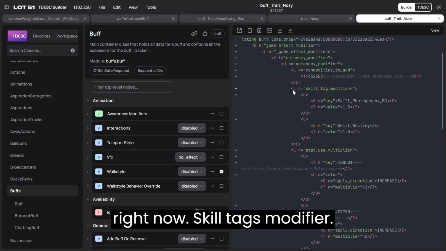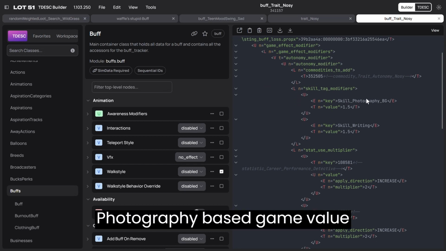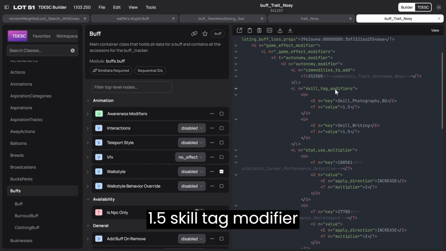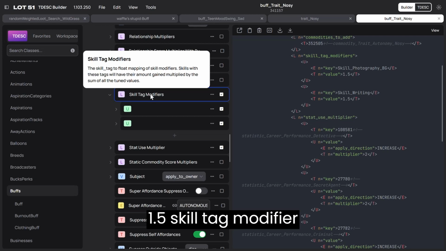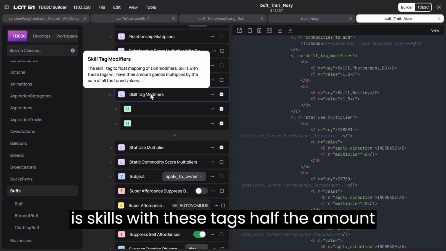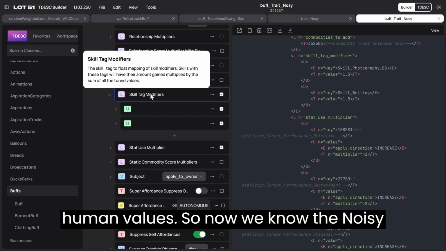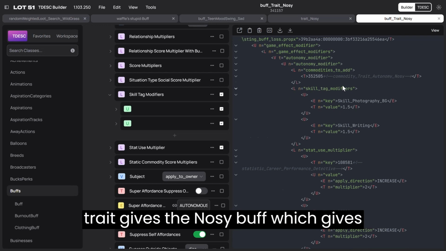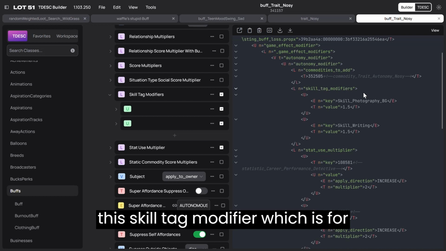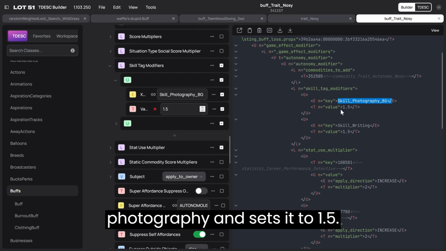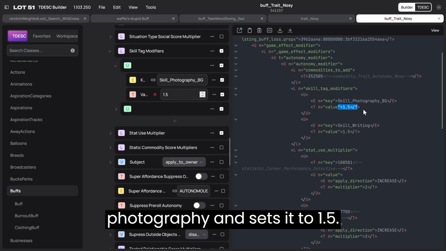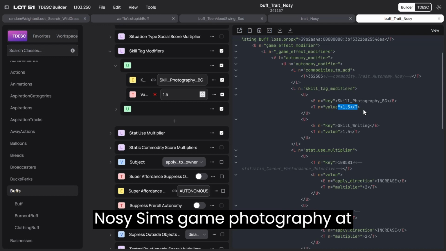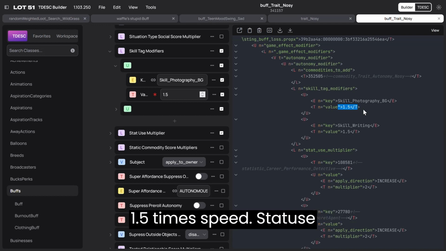Skill tags modifier, photography base game, value 1.5. Skill tag modifier is skills with these tags have their amount gained multiplied by the sum of all the tuned values. So now we know the nosy trait gives the nosy buff, which gives this skill tag modifier, which is for photography, and sets it to 1.5. Nosy Sims gain photography at 1.5 times speed.